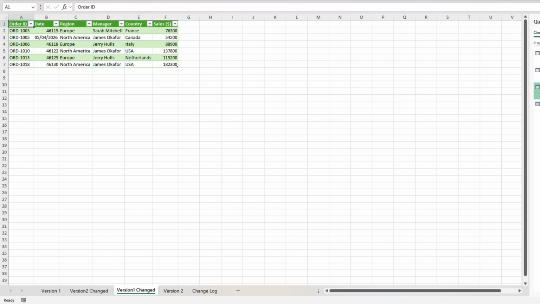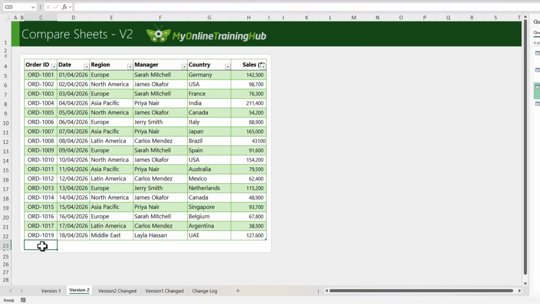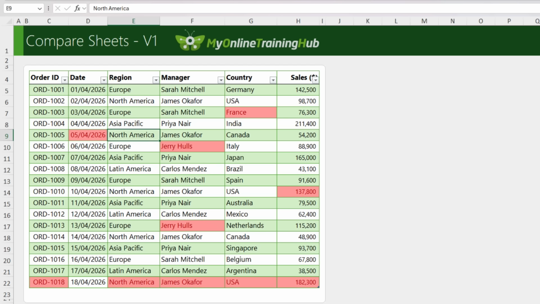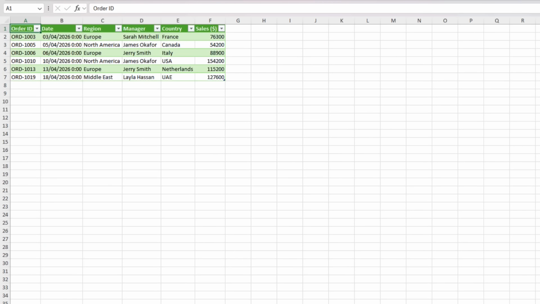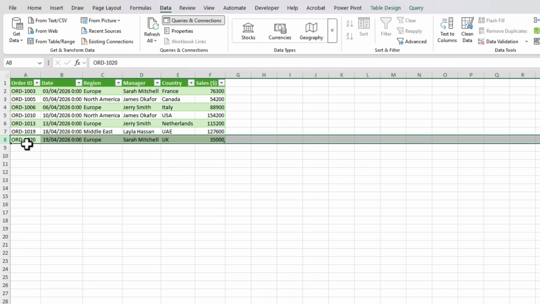Now here's the part that makes this genuinely powerful. Let's just move the original version 2 sheet across. If I add a new row of data here, let's say order number 1020, and we'll enter it for the 19th of April. This one's going to be for Europe, which is Sarah, and the country is the UK. We'll make it 35,000. Now we've got a new entry in version 2 that isn't in version 1. Let's go to the query, and on the Data tab, we're going to refresh all. And now we see this new record is automatically included, giving you up-to-date information.